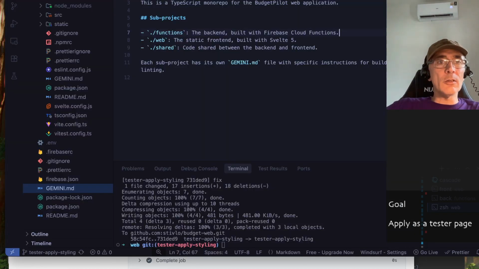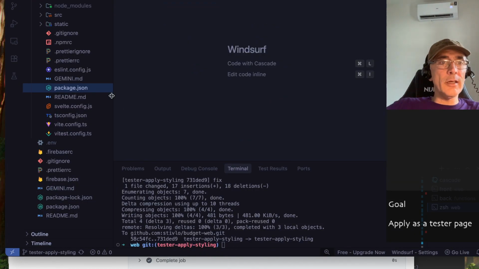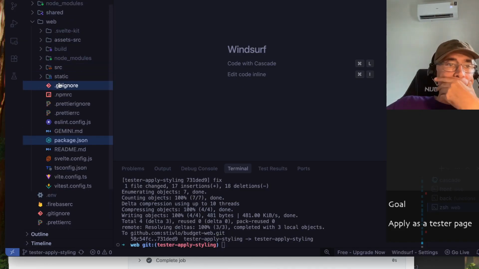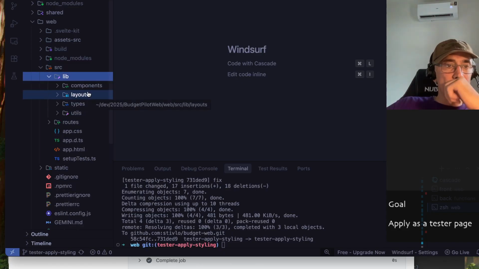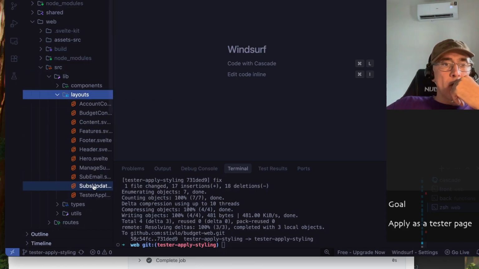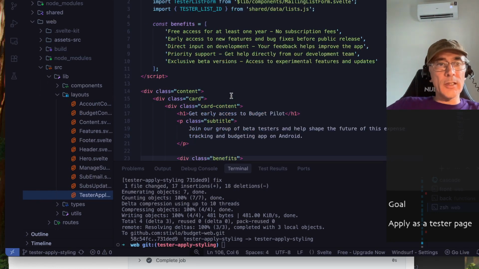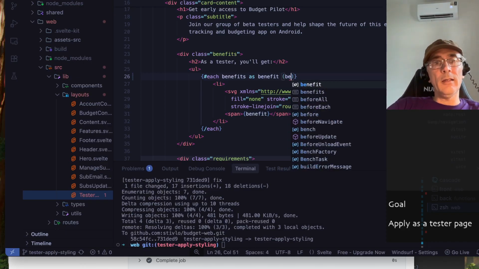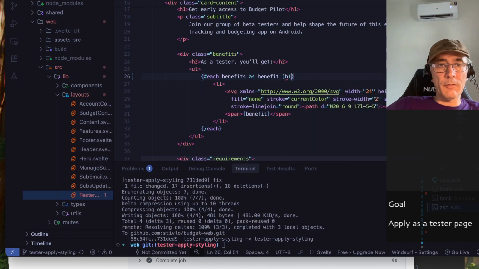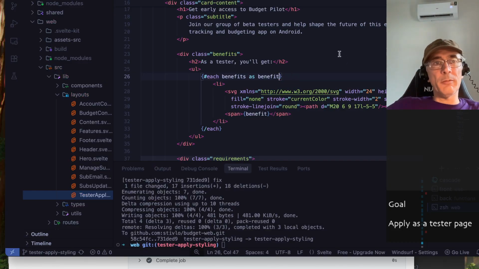So this was the code that was generated by Gemini. Let's open the file. That one. So what it's saying is that this each block from Svelte should have a key. And I think the key is defined like that. And then I need to put some kind of identifier. Let's have Gemini do it.